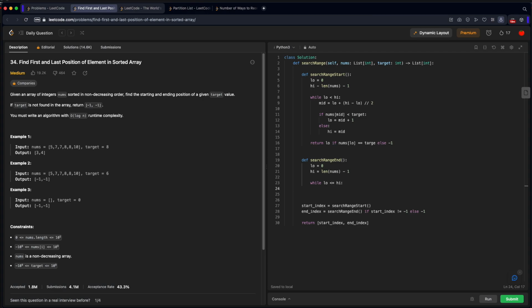All right, let's see, we still need to find our midpoint. That's going to be low plus our high minus low minus 1, divided by 2. I am totally rushing here.